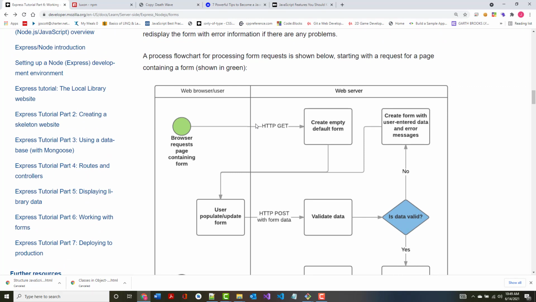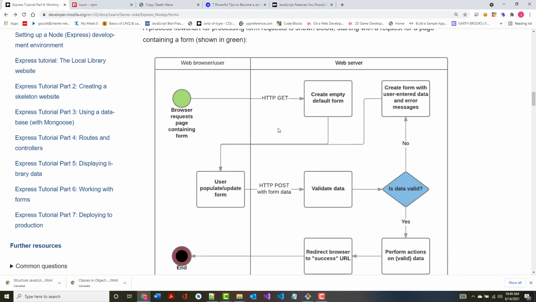So they show you a process flow chart of everything that's going on in here. I think they've done a pretty good job of actually explaining it, but I'll leave that up there for just a second.